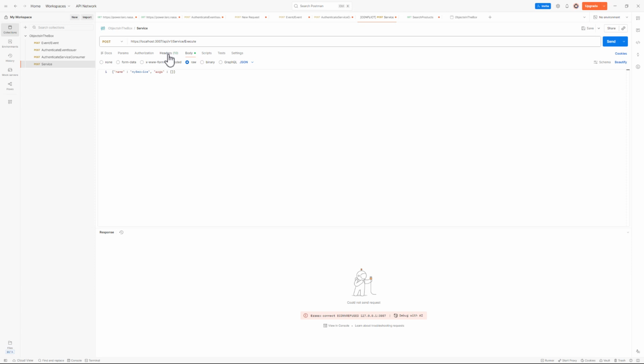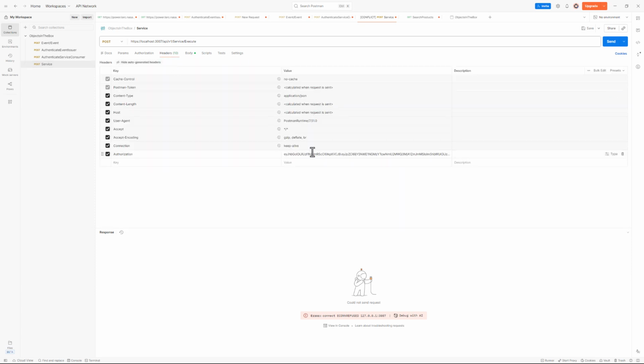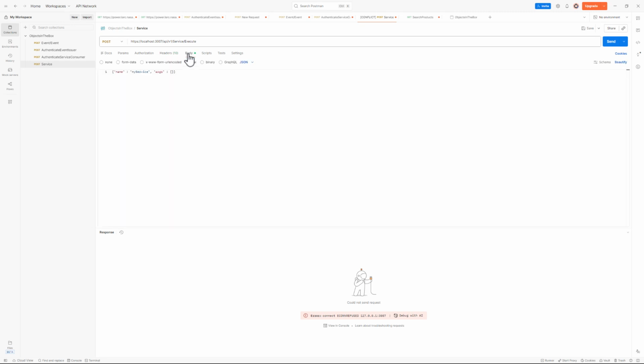I will go here and put in my token again. Go back. And what you see here is really simple in that case. It's the name of the service I want to consume, and the arguments, in that case, are an empty JSON structure. And when I call that, let's see what happens.